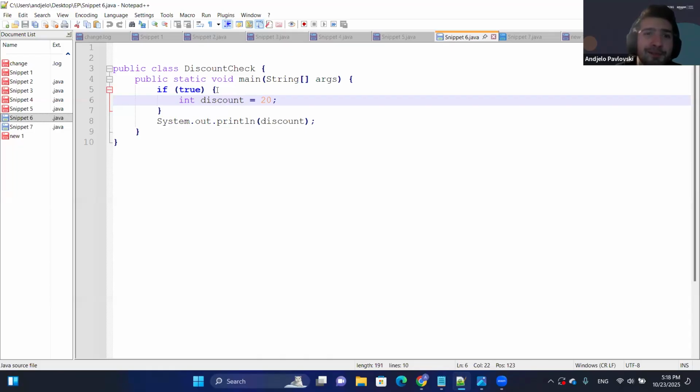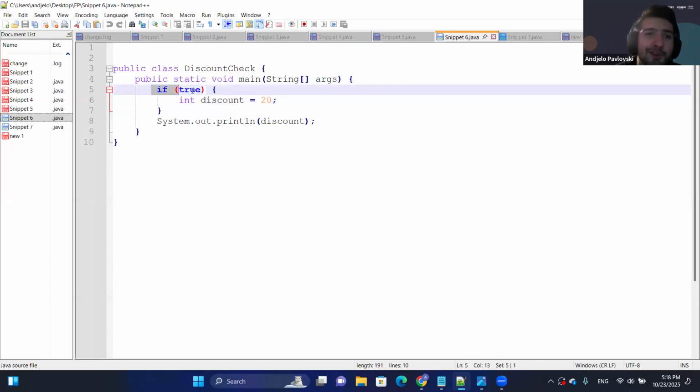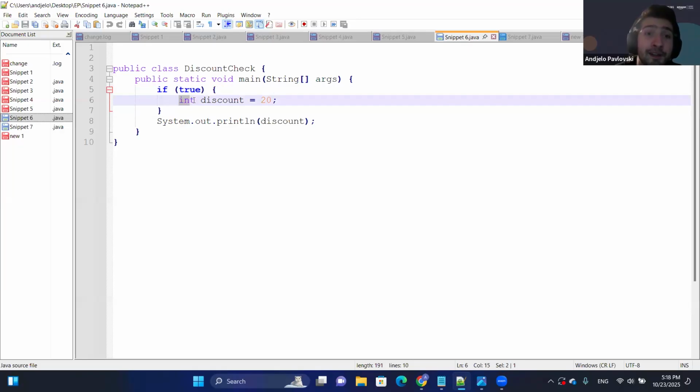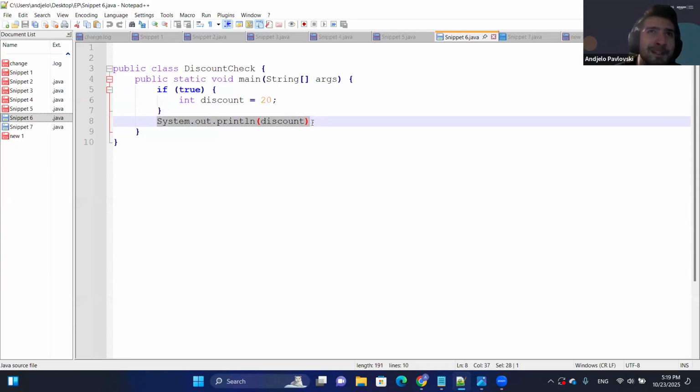Maybe if you remember, so if you notice, we have this conditional here, right? So it says if something is true, right? And then inside the brackets, we have declared a variable of type integer, so some kind of whole number, right? Int discount equals 20. And if you notice, we are actually trying to print it, right? We're trying to print the discount, but we're doing it outside the if statement. Does that make sense to you, or do you think we should change something here?